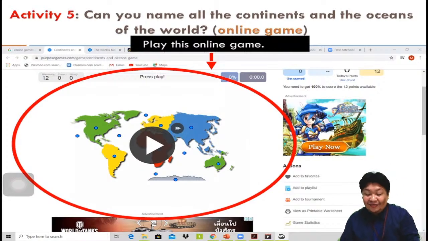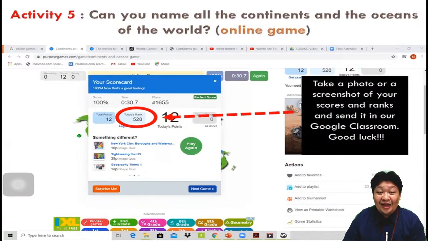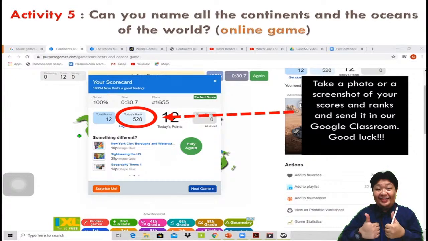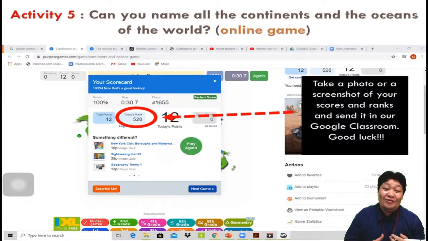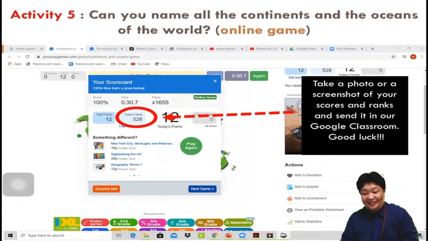Okay, next, after playing the game, of course, you have to take the photo of your score and your ranking. Don't worry, I will give it to you again in our Google Classroom. Next, take a photo or screenshot of your scores and your rank and send it in our Google Classroom. Understand? Okay. Good luck. This would be just a simple game about continents and oceans of the world. Next one.